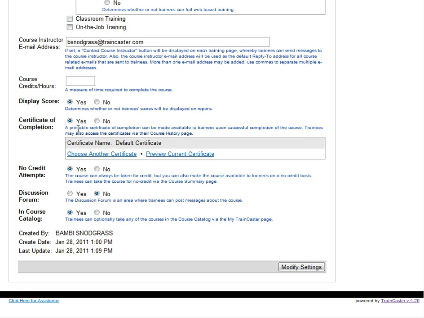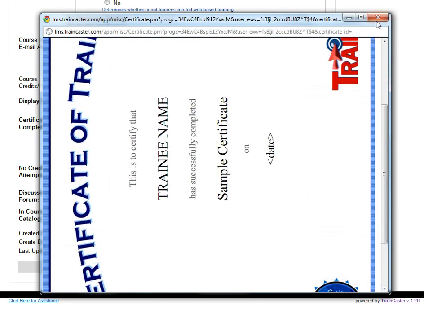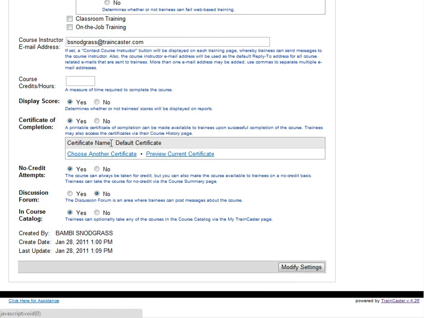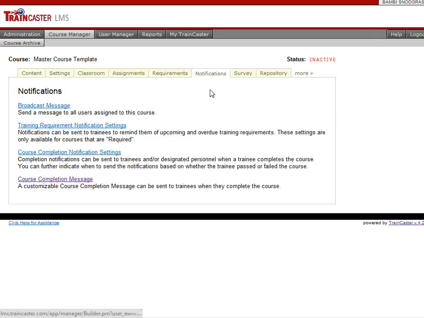I'm going to come down and I am also going to set here that we're going to give a certificate of completion. I'm going to choose the certificate. Right now we're using this default certificate, and that's fine for my purposes. So I'm going to go ahead and keep the current certificate. I could always choose another one if I wanted to, because you can have more than one certificate in your environment. I'm going to click here to modify my settings, and I'm going to move on now to notifications.